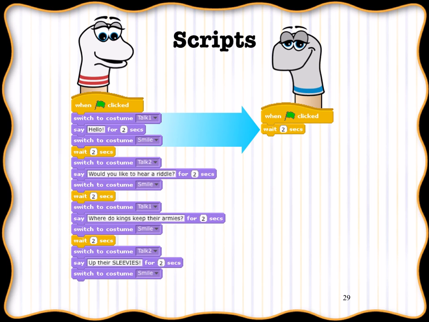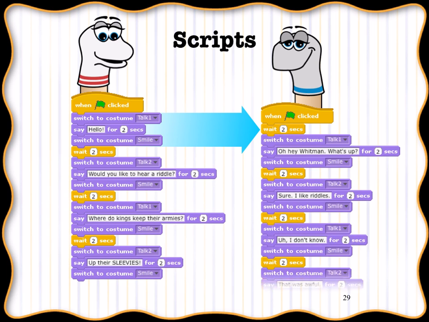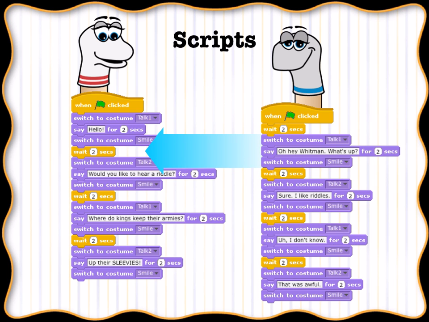And here's the rest of the sequence for the white and for the gray. The gray puppet will now go through these three blocks while the white puppet waits. And so on, and so on. Now this looks a lot better, but it still could be improved.